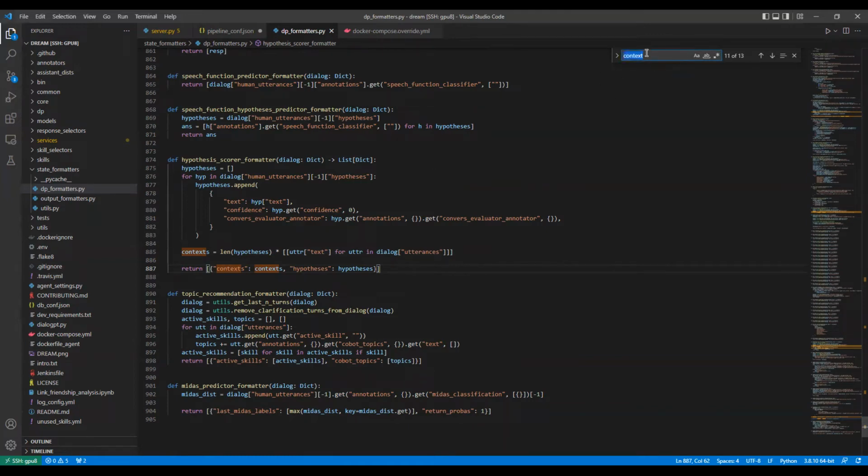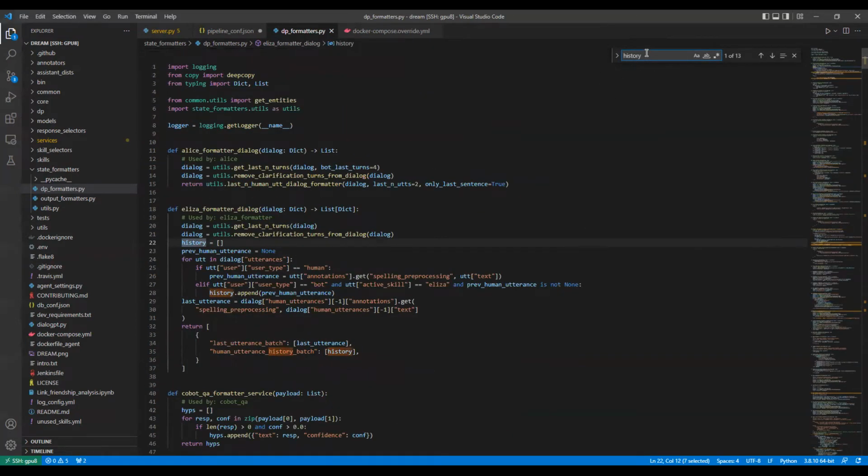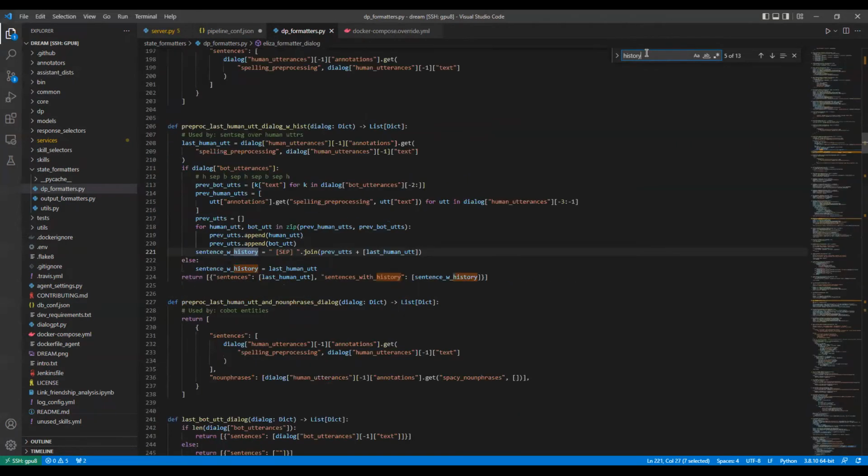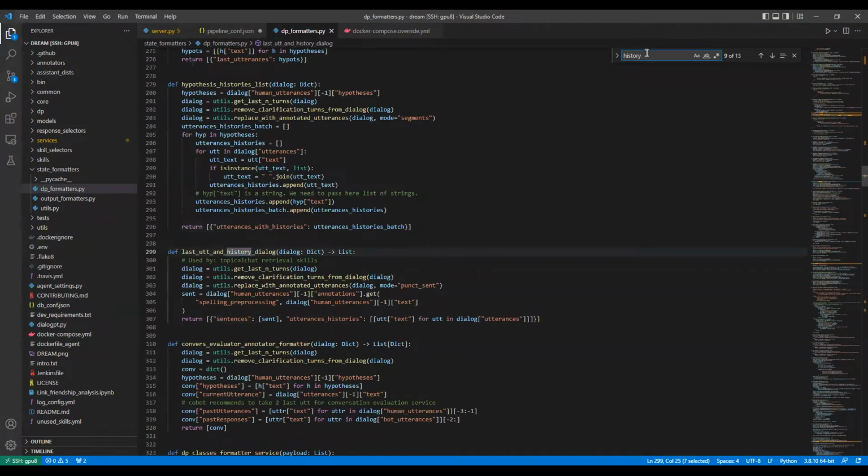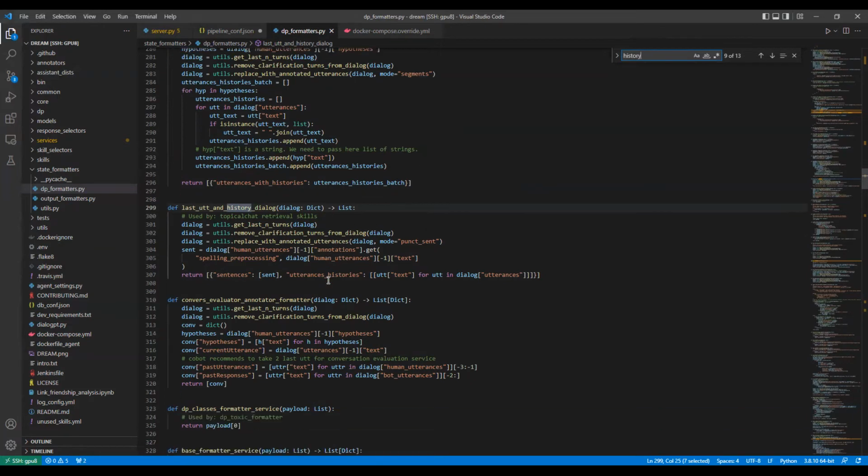Do we have a history maybe? I just don't want to create a new one that will be the same as, no, it's just like human utterances, last utterance and history, utterances, histories. Yes, that's what we need. So this is last utterance and history dialogue. So we get last utterances because we don't want to send all of them. It will be too long when there are a lot of utterances in the dialogue.